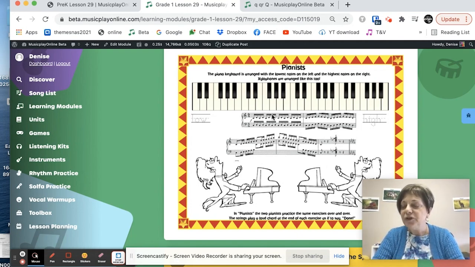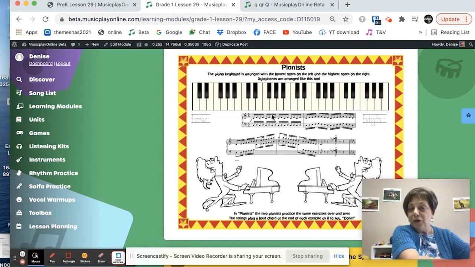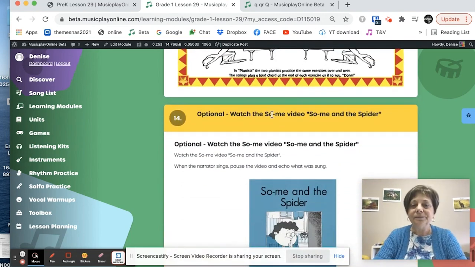This is a good time to go to your Orff instruments and show kids that the Orff instruments are exactly the same. The low is on, I guess it's on this side for you looking at this video, and the high is at the other end.